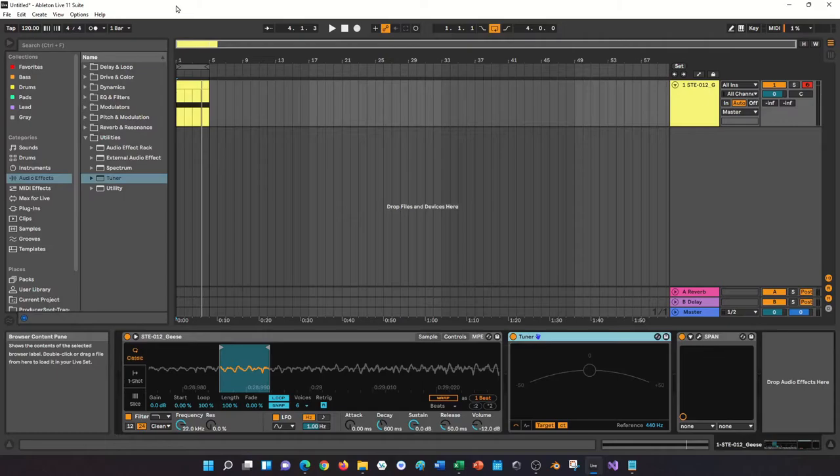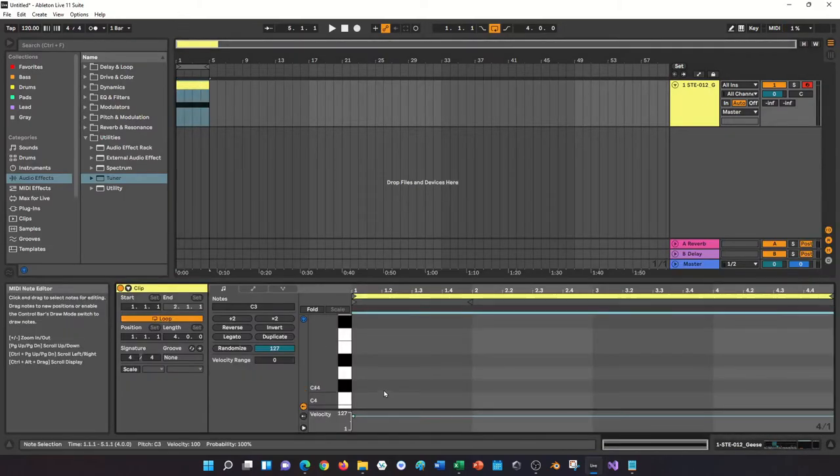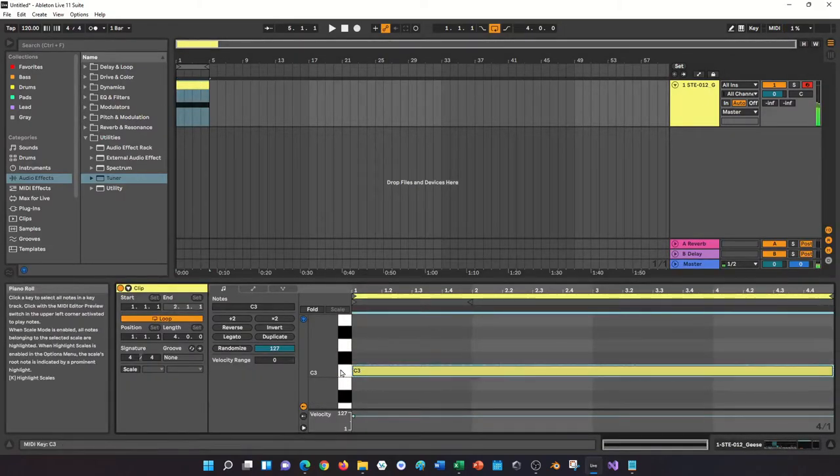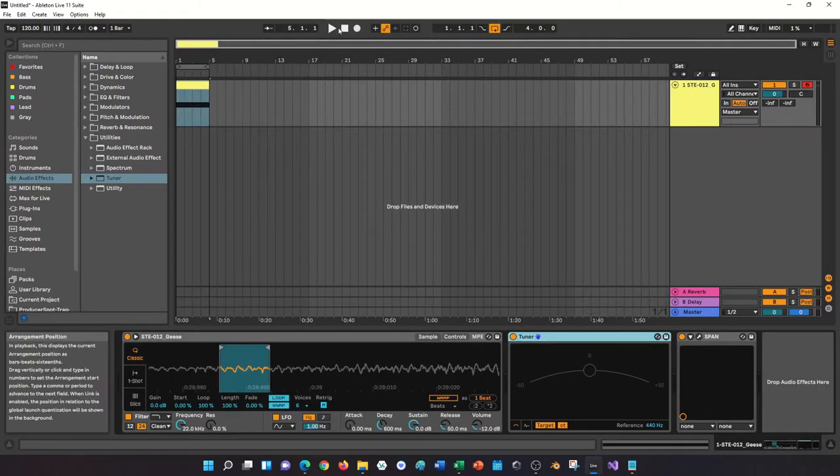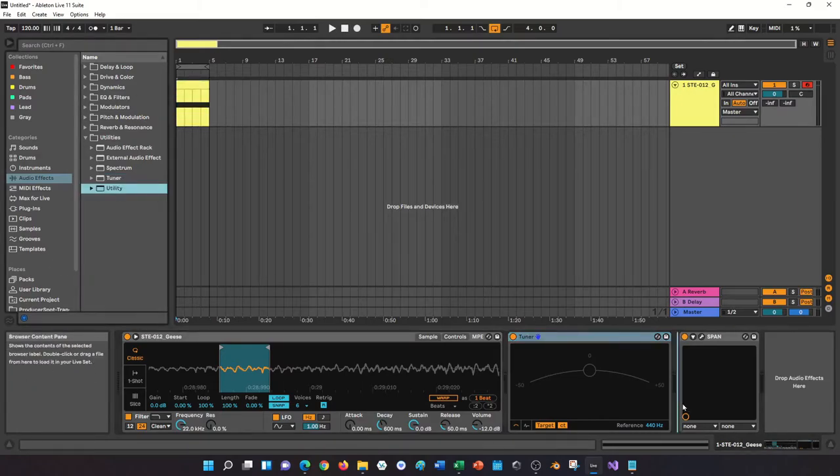I will use Ableton's tuner and double-check it with the spectrum analyzer. This works because the sound is very static and is constantly playing. This doesn't work for a lot of sounds, like a kick, but it'll work well for what we're doing.